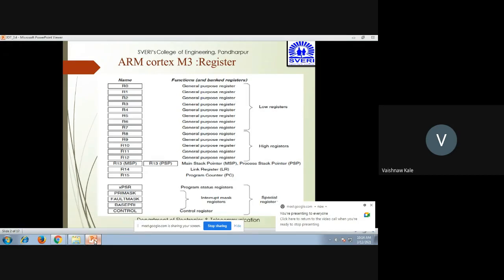So you need a special instruction in order to access these special resistors. Whereas all other resistors, from R0 to R15, you can access through a simple register command. But for these special resistors, you need a special instruction command.